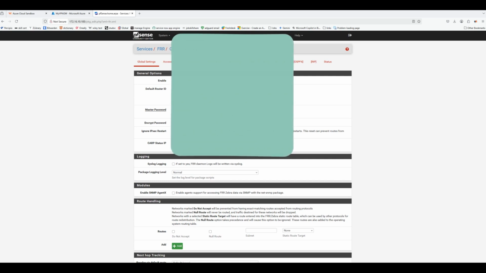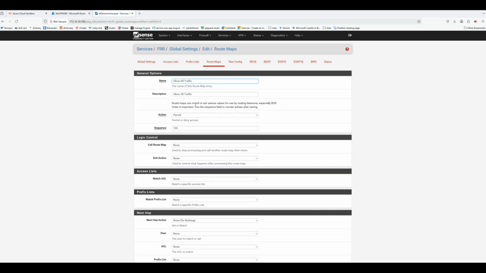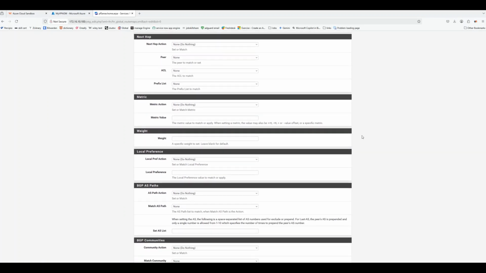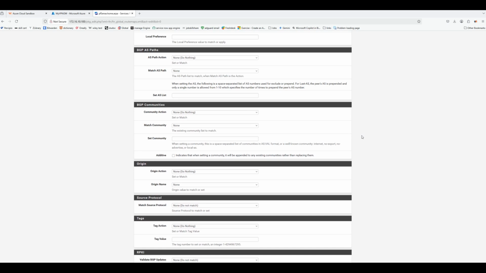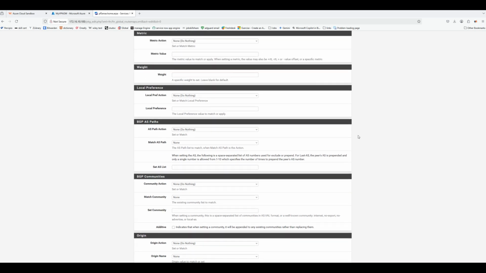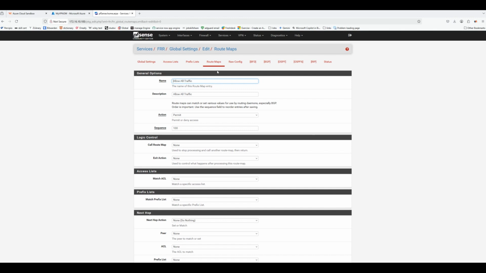And then you just need to go to route maps, and add this setting. Under route maps, allow all traffic is the name, so just permit and put the sequence number, 100 or something. And then we go and enable that one. I believe that's the only thing you have to do. Yeah, permit, route maps.